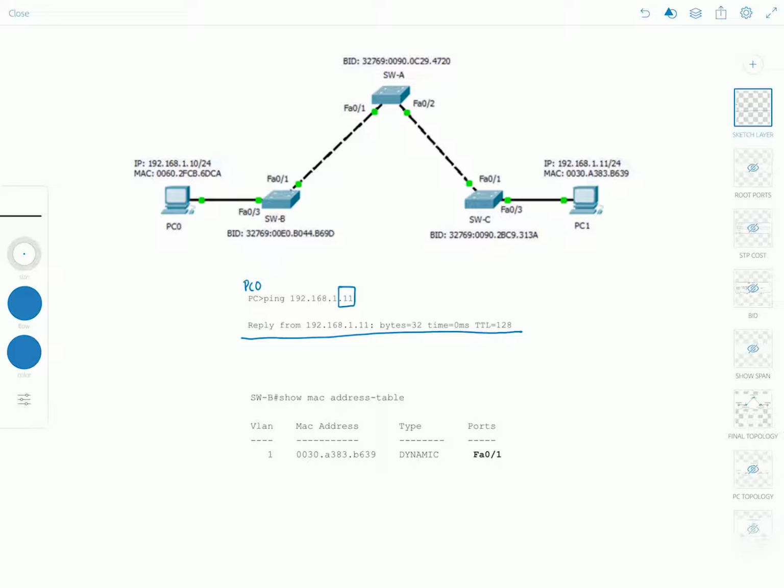Now you can see here in the output below on switch B, if we look at the MAC address table, here's the MAC address of PC1, as you can see here. And it was actually learned on this interface. So this is the resulting spanning tree topology.